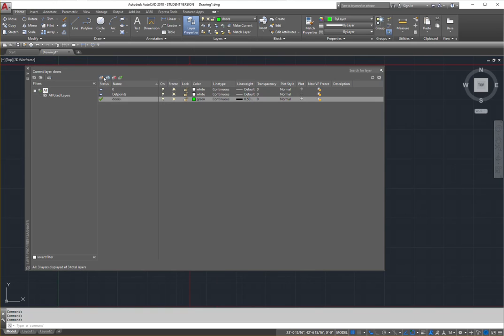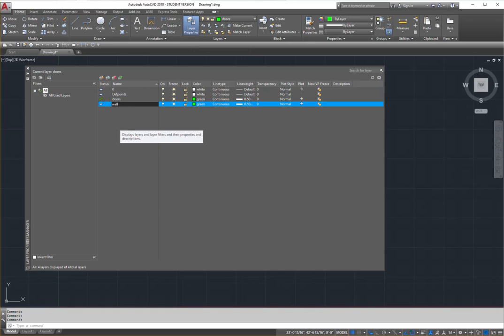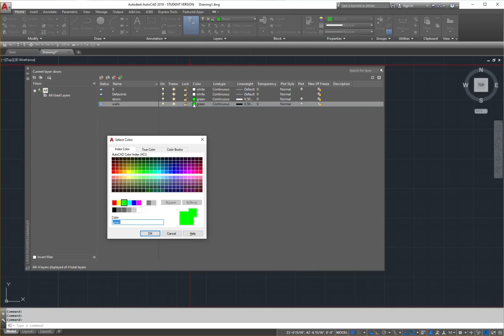Then after I do my units and my limits, I will go to my layer properties and set up the layers that I would need right here. So for your exercise you're gonna have furniture, border, doors, text, walls. So I have doors right here, and I'm gonna make another one, and I'm just gonna call that one walls. I'm gonna hit enter, and I'm going to go and select my color.